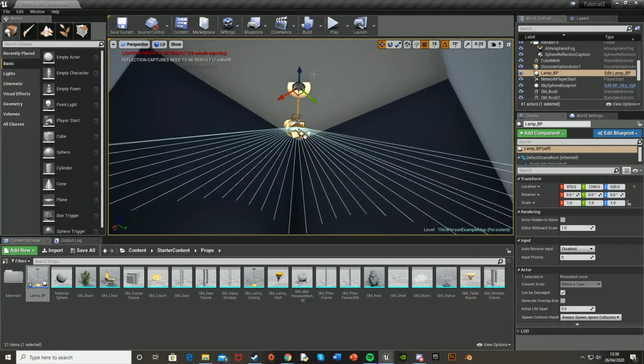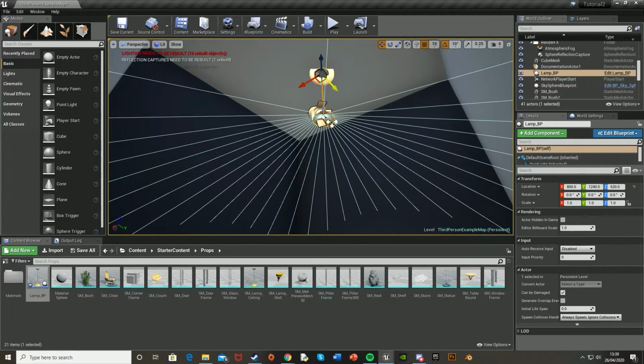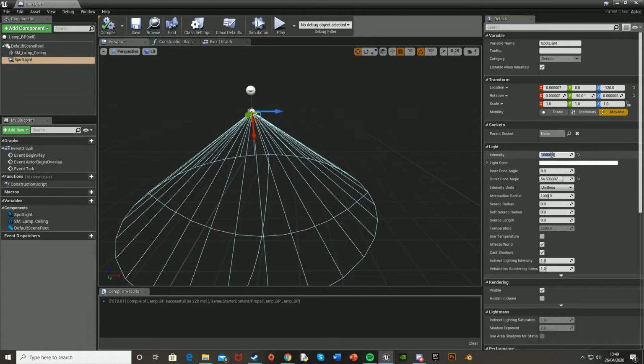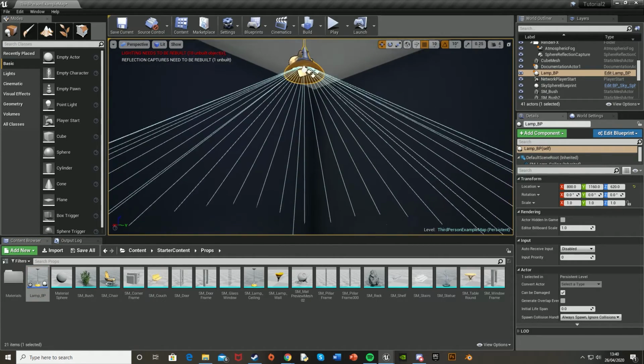So again, modify this to how you want, but for now, for tutorial purposes, this is fine for me. I'm actually going to up the intensity just a little bit. I'll just put it to 15,000. Compile and test this. And there we go, that's much better.